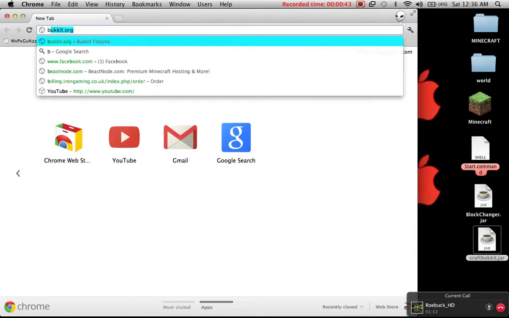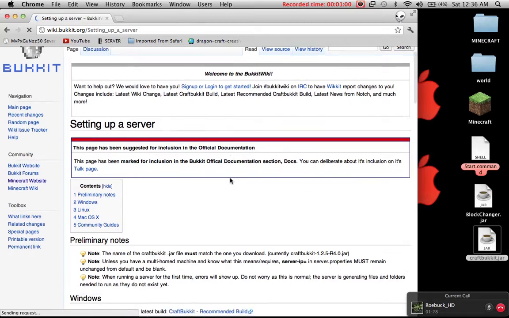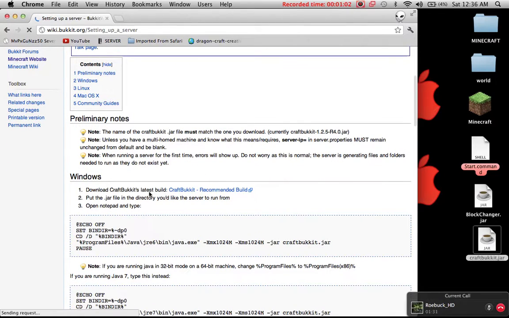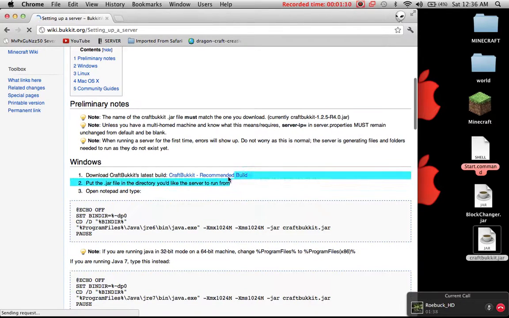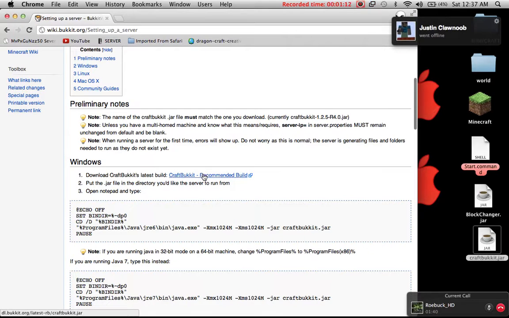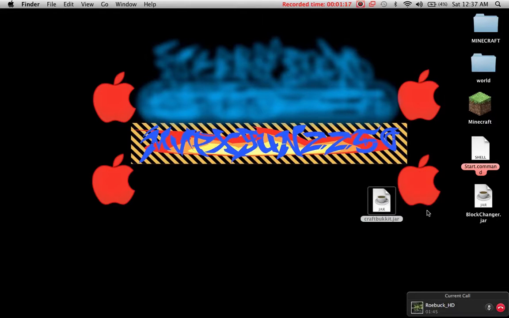So you're going to go to bukkit.org and go to get CraftBukkit. Then scroll down a little and you'll see the download for CraftBukkit's latest build and the recommended build. You're going to need this. Press the download link right here, and it's going to download a little .jar file.